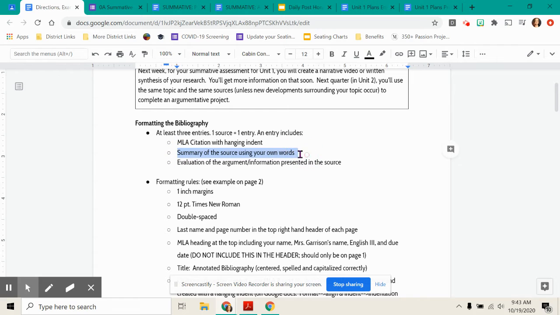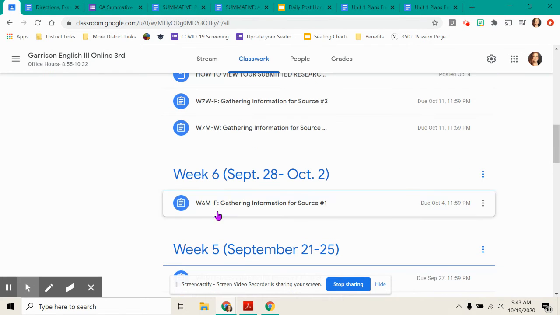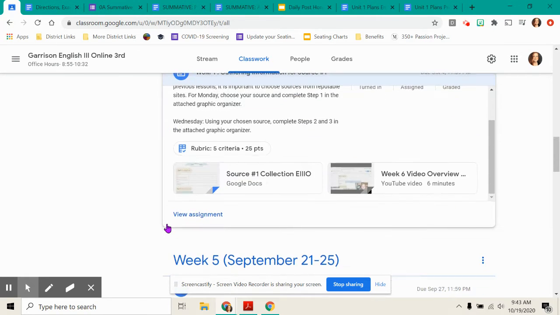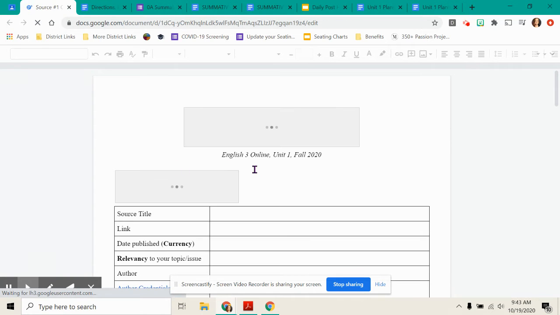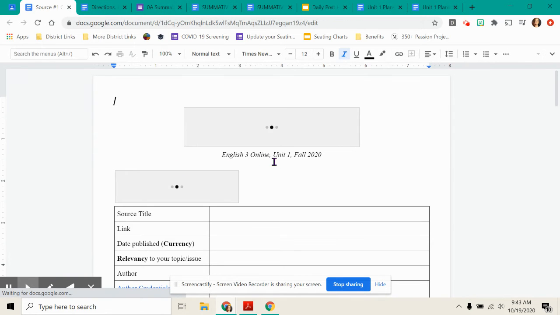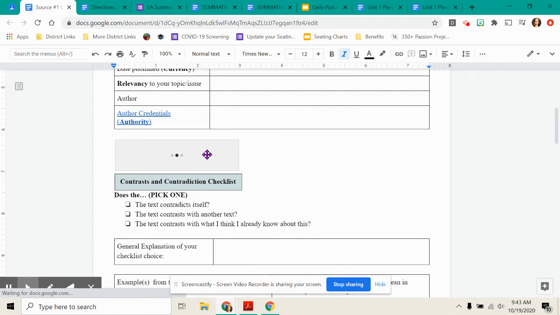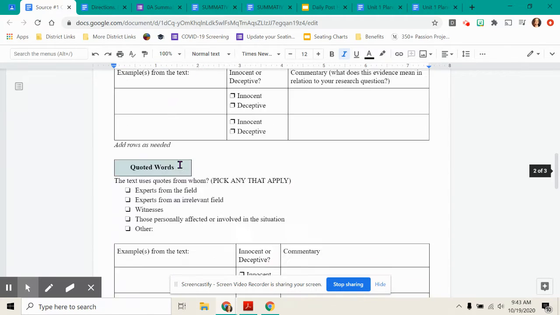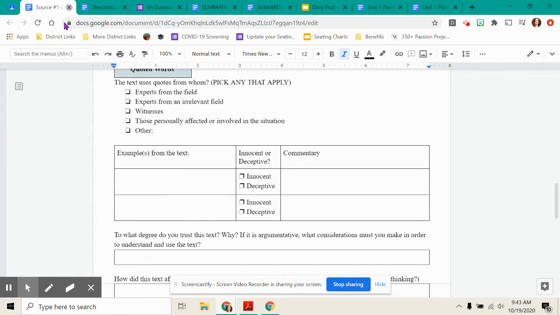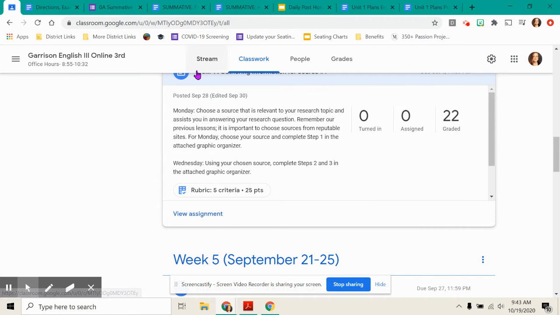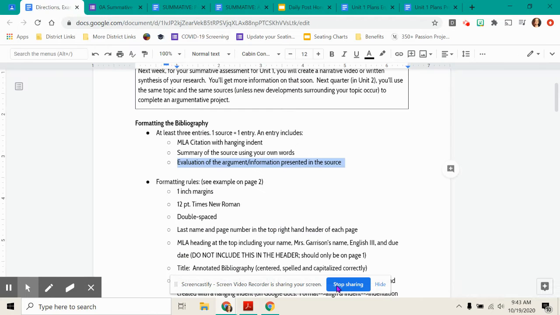You provide a summary of your sources and you evaluate the argument. Is it good? Is it bad? Is the author biased? And you guys have already done that in these graphic organizers, gathering information. Okay, this one right here, you've already evaluated that source. So you just have to put it in a response format for this annotated bibliography. Down here, this content subjectivity, yeah, this was your evaluation essentially. You just have to look at it and decide what it means for this bibliography.